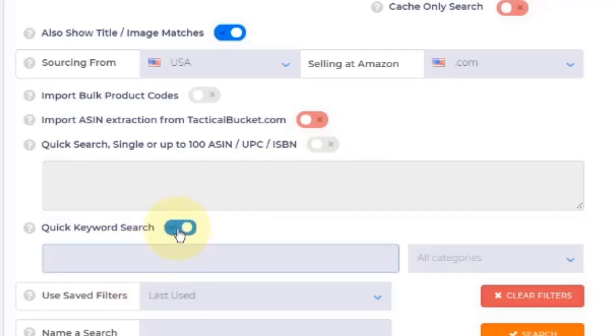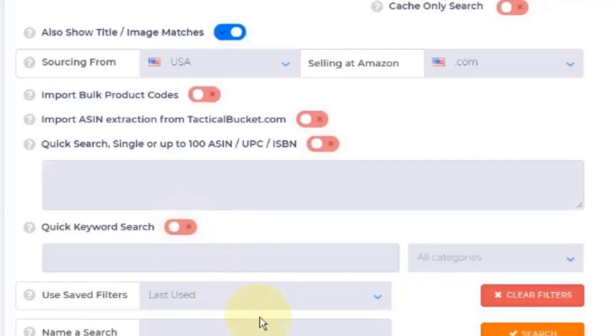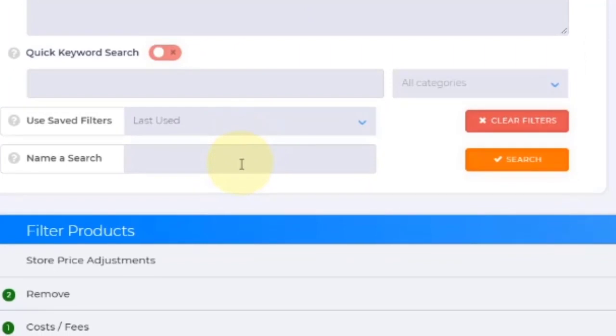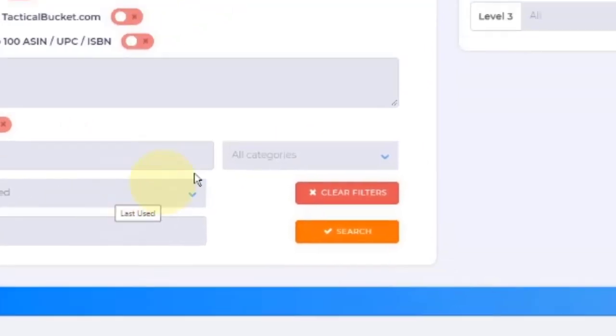Keyword search. If you have a particular brand that you love to work in, and I have a few, why not just have the software look for that one brand across all the websites? That's what that's for. And then, of course, you can name your search. That way, when you're looking at it, particularly in the search manager, you'll know what it is. You can save your filters to use next time.